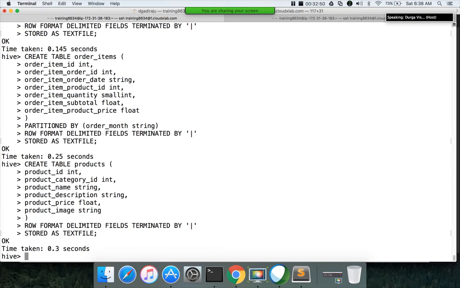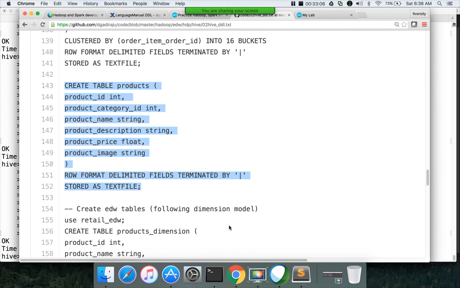So now we have created all the 6 tables similar to our MySQL, and now we have to get data into these tables. Again, here I am going a little bit fast paced. I am not covering all the important aspects of partitioning and all those things. If you want to understand, you have to go to my videos and watch.